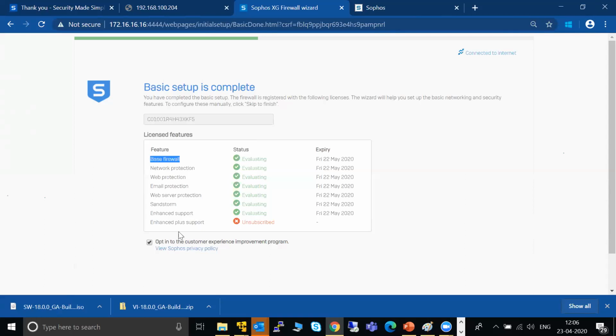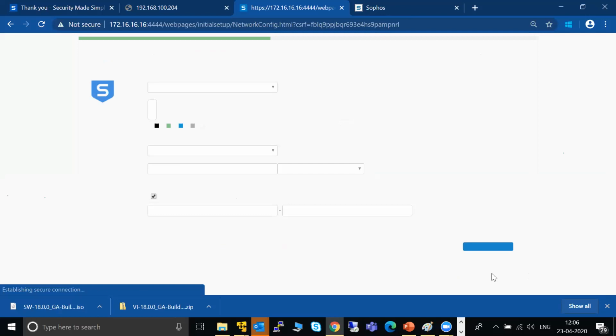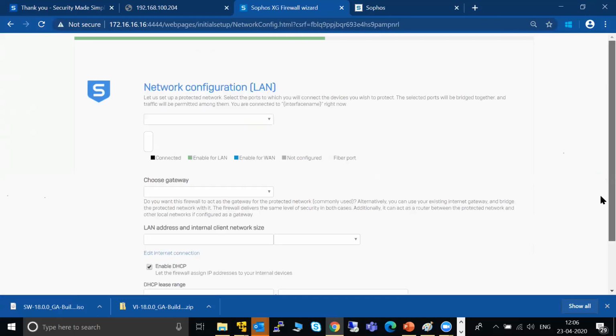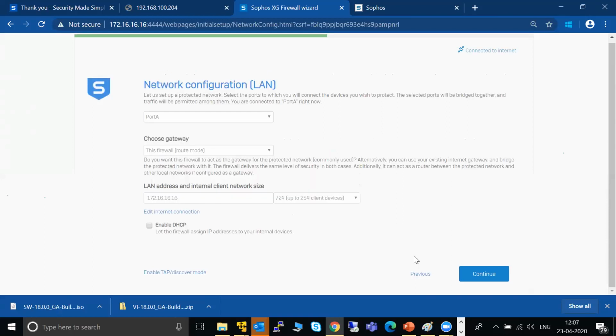And then I actually turn it off. I don't want anything. This is all a virtual thing, pre-connected to the internet. Then I continue. As you can see here, it tells you about network configuration, LAN. It is port 1, in route mode. If you want to put it in bridge mode or whatever mode, you can do it from here only. I keep it in the normal mode. So 172.16.16 is the IP address. I don't want any DHCP lease. If you want, you can do that.